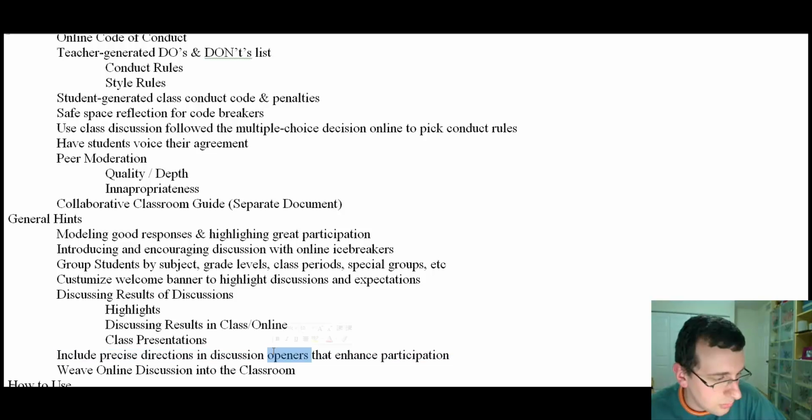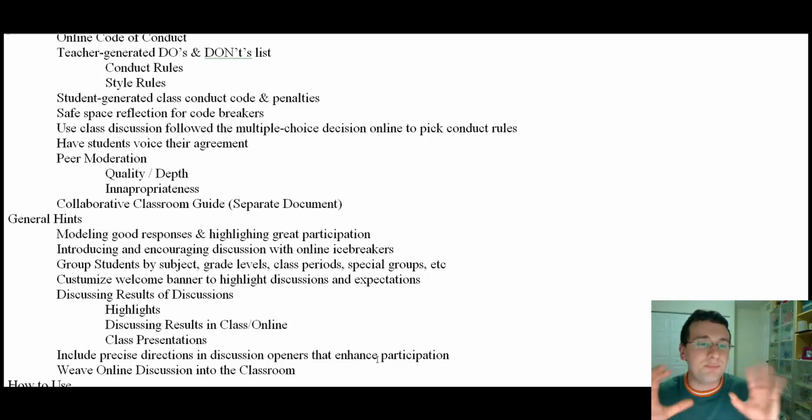Now, another thing you can do is, every time you put a prompt, include precise directions on how the discussion needs to happen, with openers that enhance participation. In other words, question types that actually enhance the participation of students. And you should try to, over time, weave those discussions, especially the best ones, into the classroom and continue those discussions. You will start to see that because the kids are practicing these discussion skills online, they get even better at doing that in class.